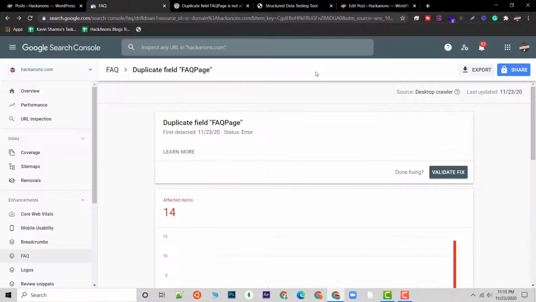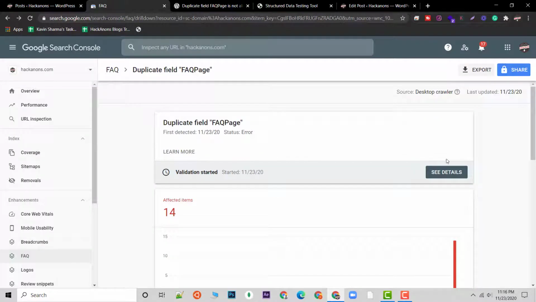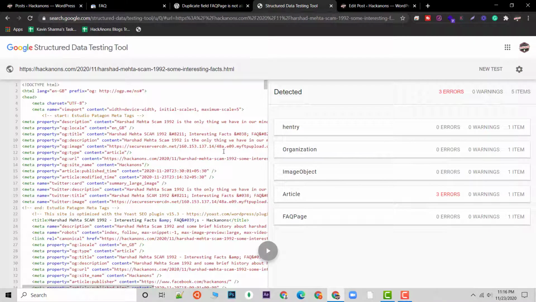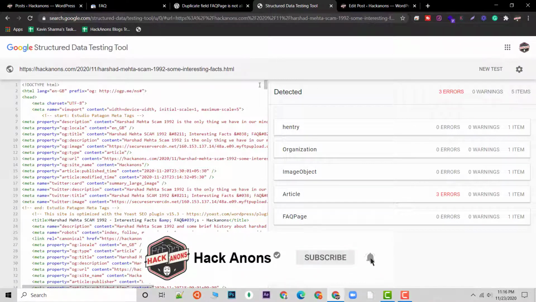Now the next thing I need to do, once this is done, is click on validate fix. After clicking on the validate fix button, the validation has started, and it will take some time, and this issue is going to be fixed. And for checking this validation, I have already validated it using this structured data testing tool. So that's it, that is how we can fix this duplicate field of FAQ page in WordPress.